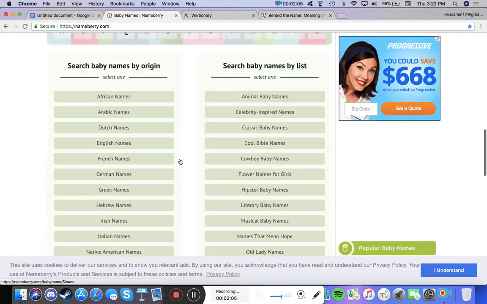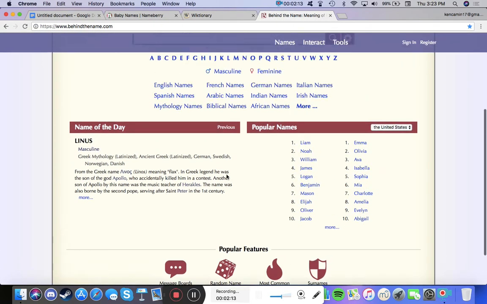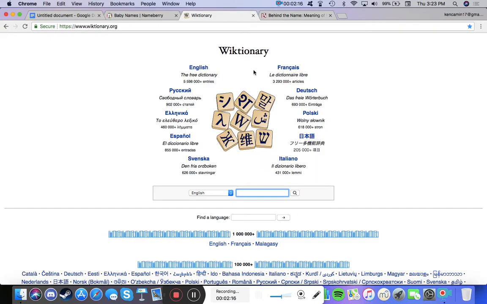This is Nameberry, which is a baby name website, and it's very useful for naming characters. And here's Behind the Name for some of the more obscure names. And finally, here's Wiktionary, which I like to use for naming characters, places, constructing languages, things like that.